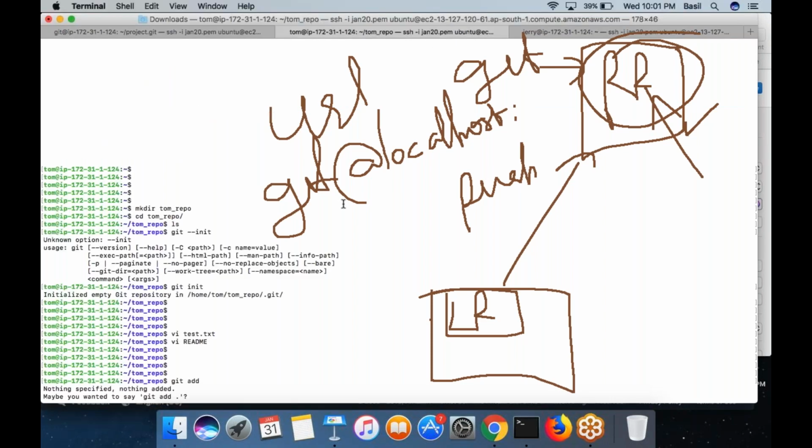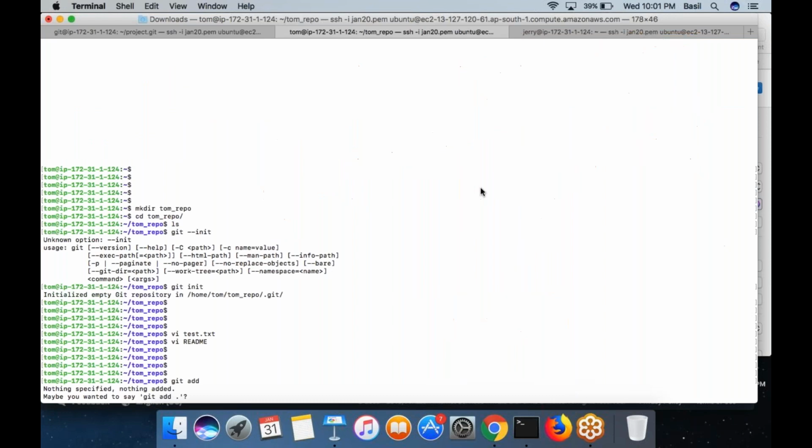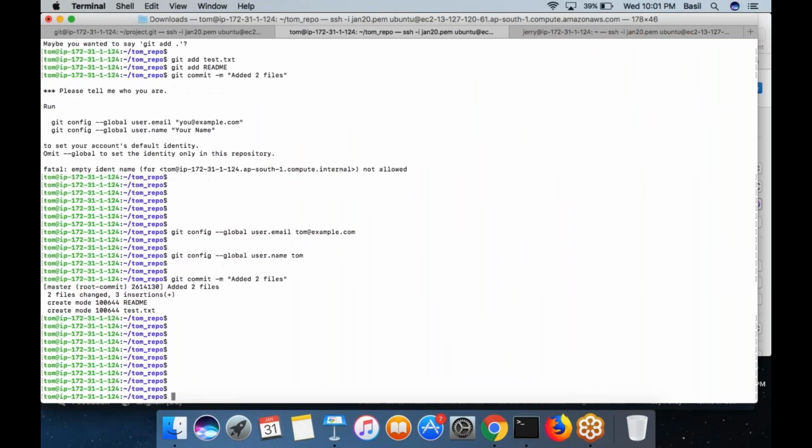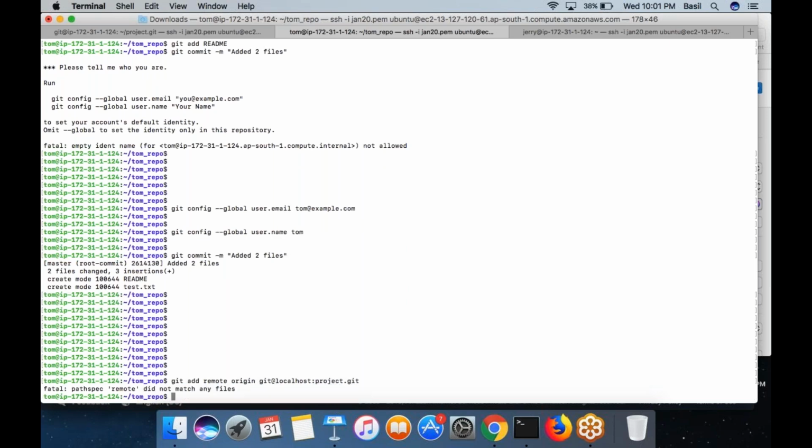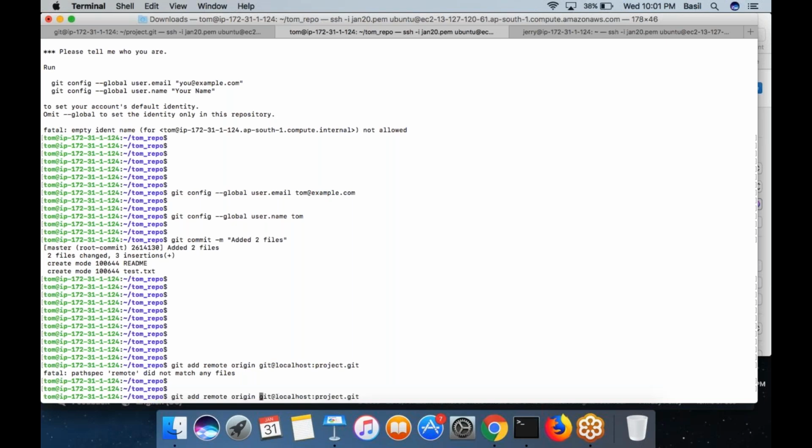So this is how the URL will look. What I'm going to do is add this URL into Tom's computer. The command is git remote add origin, then the URL git@localhost:project.git. This is the command git remote add, right? Not add remote, it's git remote add.